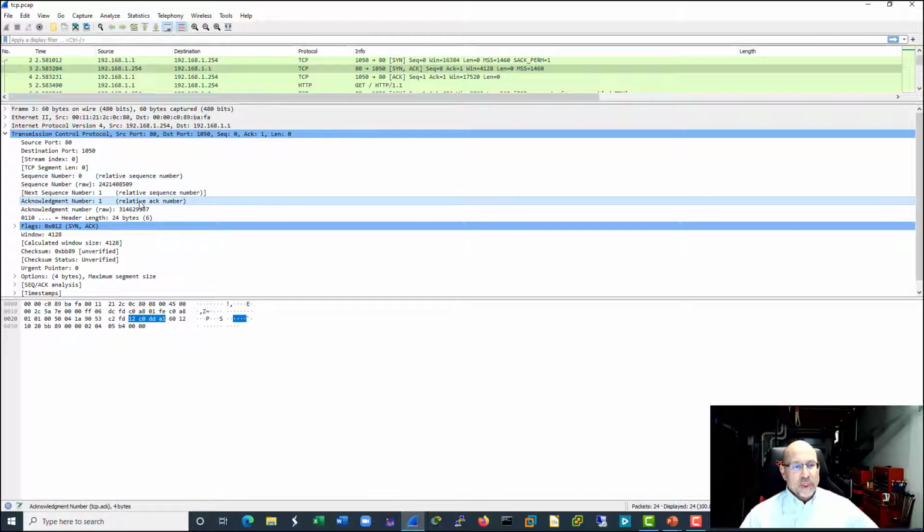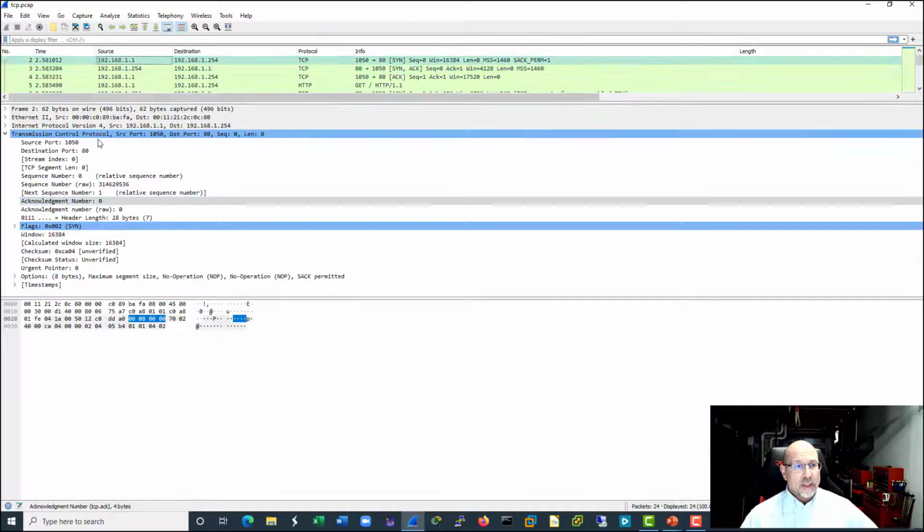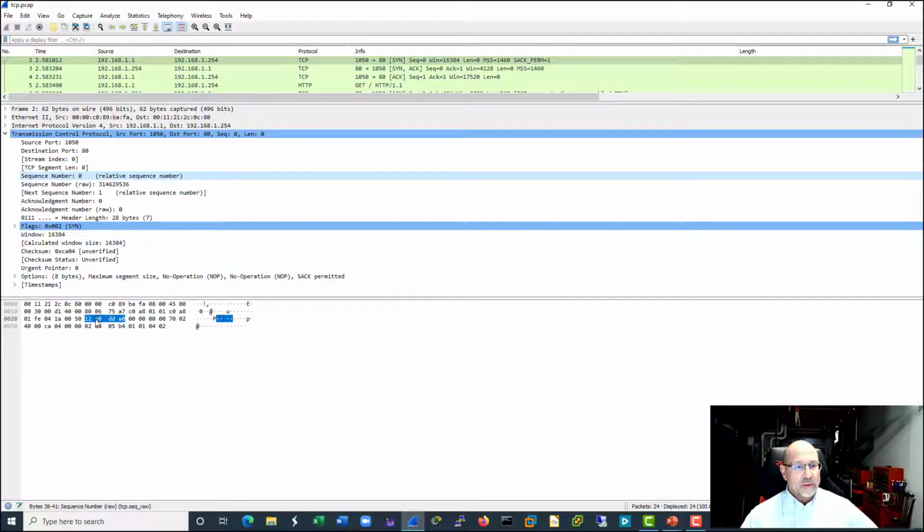Here's the acknowledgement number, though. So the acknowledgement number is one more than the sequence number sent from the client, meaning that I got what you sent me and I've processed it. And so the next thing that I expect from you is one more than the last thing that I processed. And if we take a look down here, we can see it's 12C0DDA1, which is one more than the sequence number here.